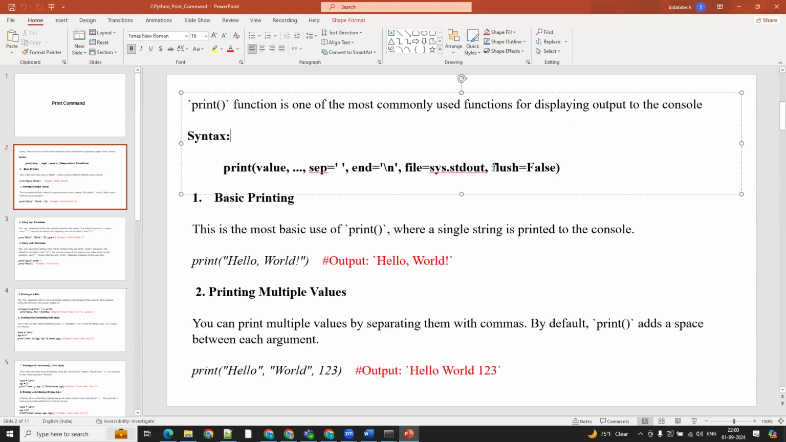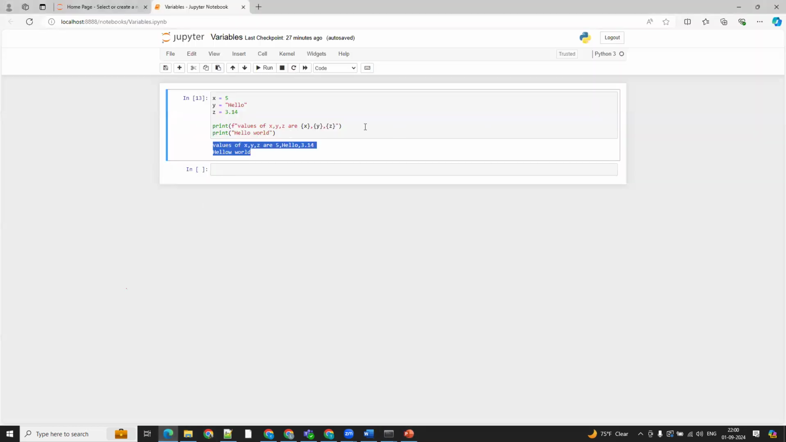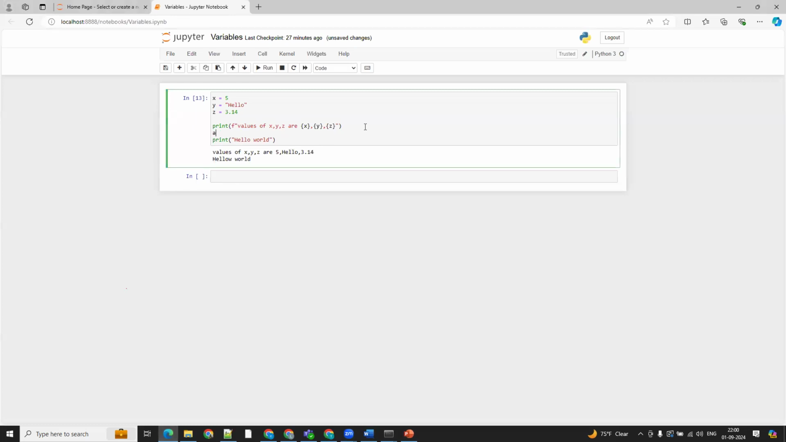Okay. And flush equal to false. What does it mean? Let's say you write one print command, and after certain lines you write one more print command. Let's say I write a equal to 10, or 20 here. Now if I execute, the moment you execute, this one gets executed and it is printing the output to the console. And after that, this one also gets executed, and it is storing the value in the backend.